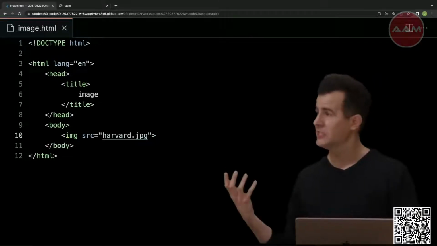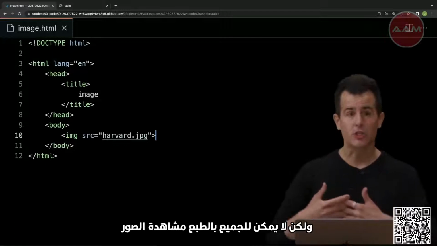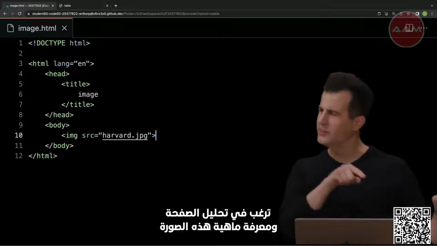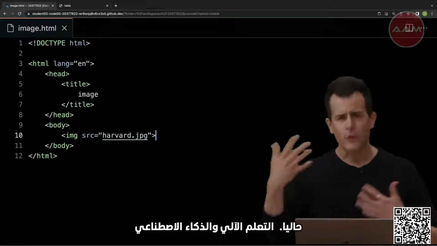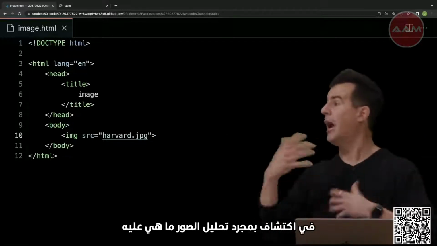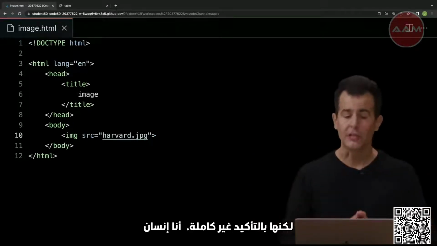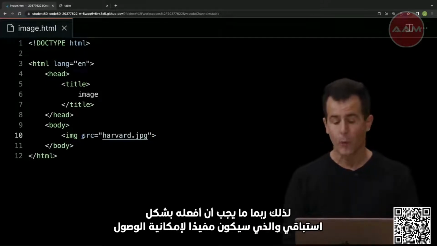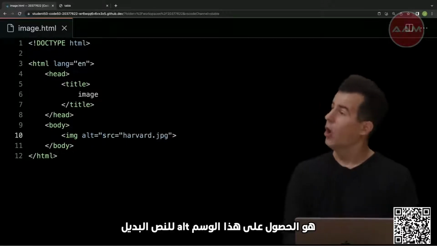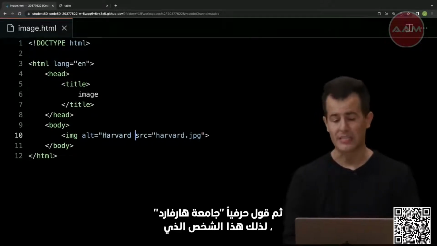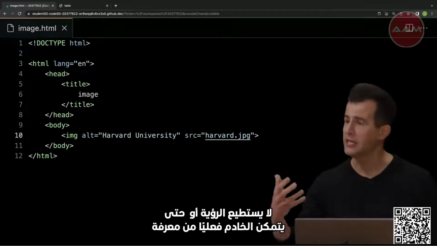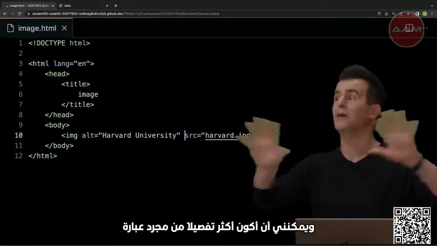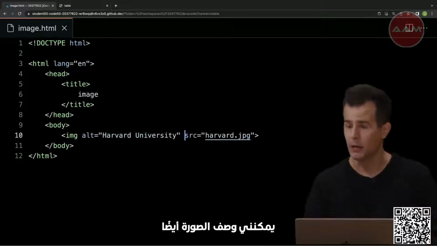Now, this is just going to visually display on the screen, but not everyone, of course, can see images. Screen readers might need a bit of assistance, and even search engines might want to analyze the page and know what this is an image of. Now, machine learning and artificial intelligence are maybe getting better, to be fair, at figuring out just by analyzing images what they are, but they're certainly imperfect. I am a human. I know pretty well what I took a photo of, for instance. So maybe what I should do proactively, which would be good for accessibility, is have this alt attribute for alternative text, and then literally say like Harvard University, so that someone who can't see or so that a server can actually know with higher probability what it is they're looking at. And I could be even more detailed than just a phrase. I could describe the image as well.